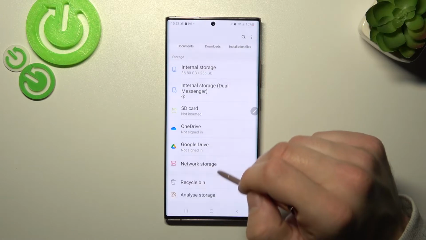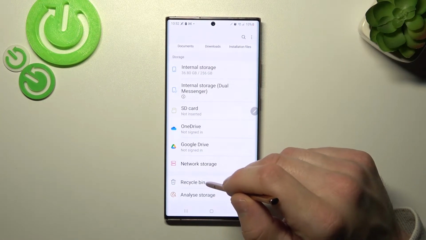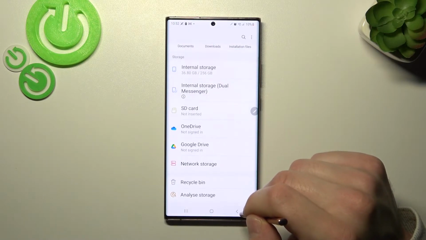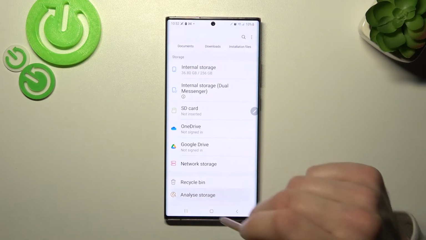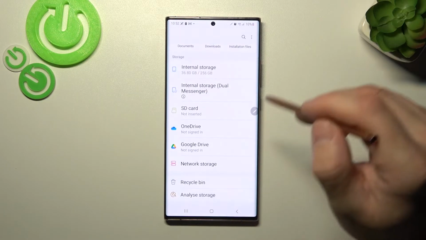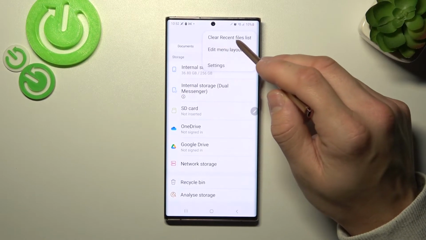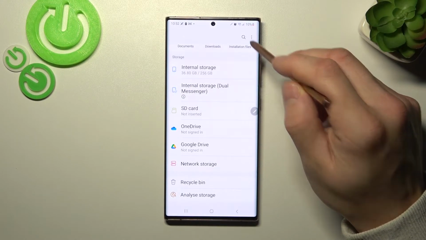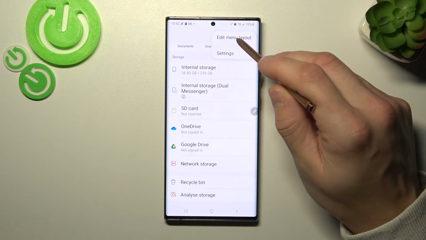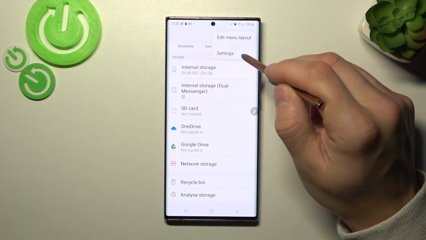Next, you can go to network storage. Then, you can enter recycle bin, and in the end, you can analyze storage. Then, you can clear recent files list, edit menu layout, and go to settings.